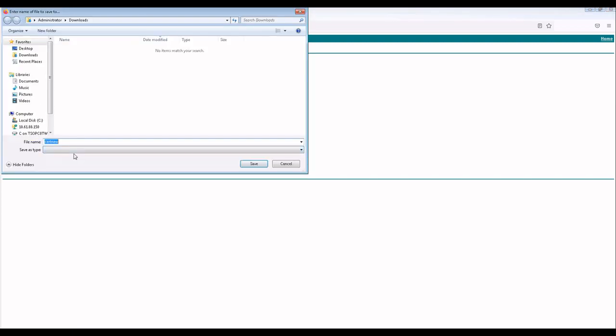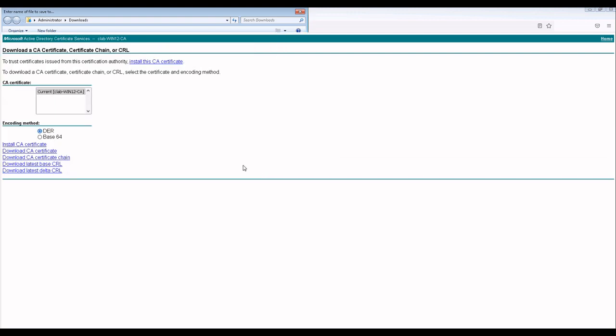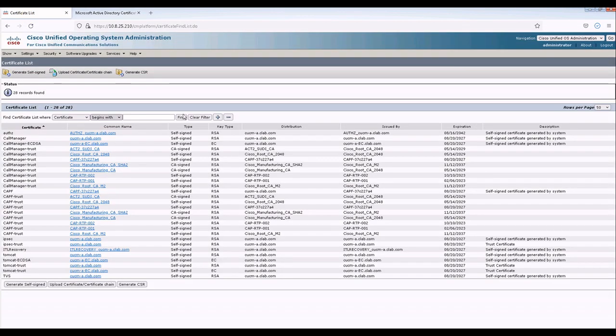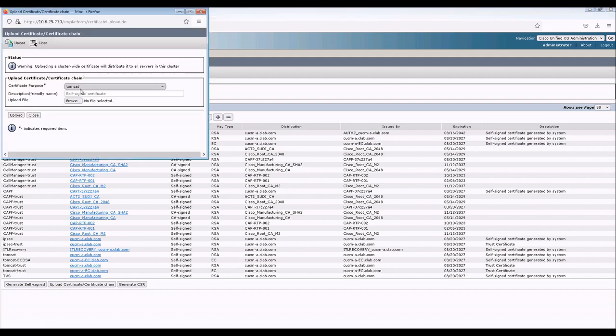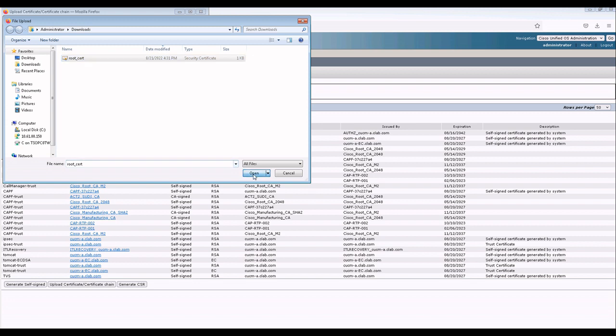Now we're going to open up the CA administration to log on to the CA services. To download, we're going to first download the root cert. Hit it, rename it as root cert. Save it on the local.